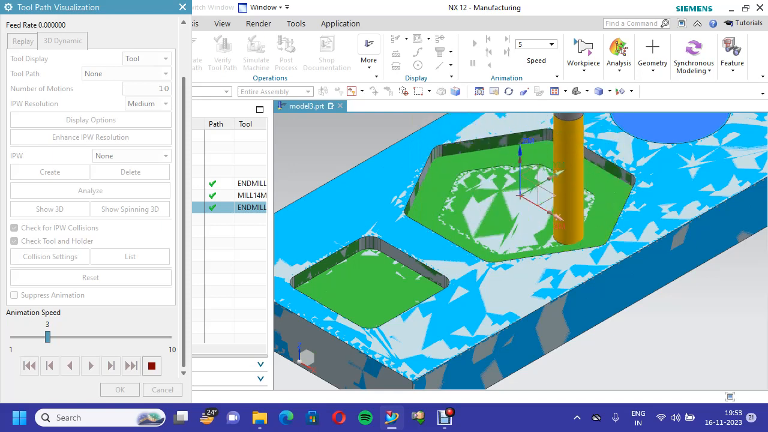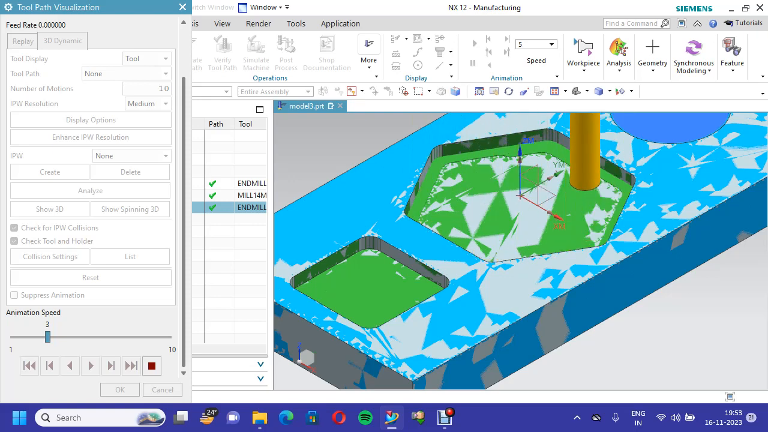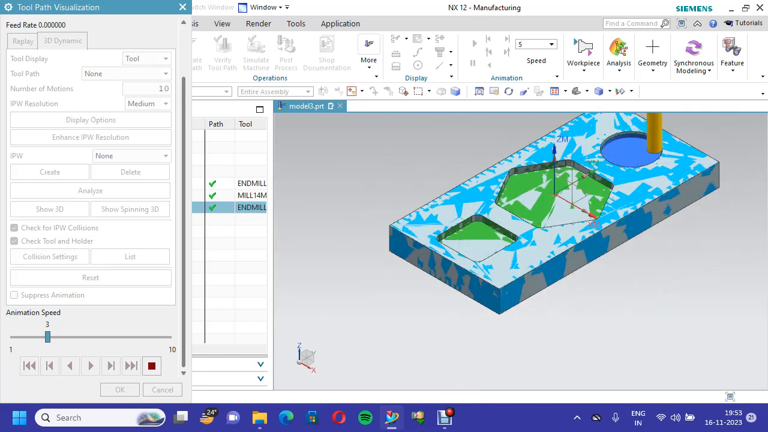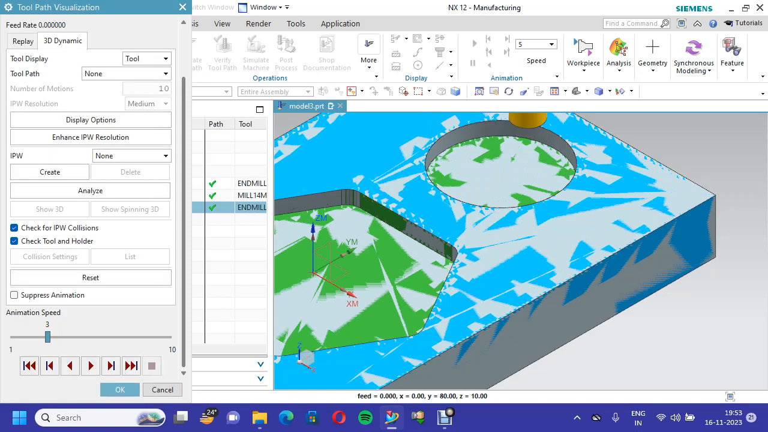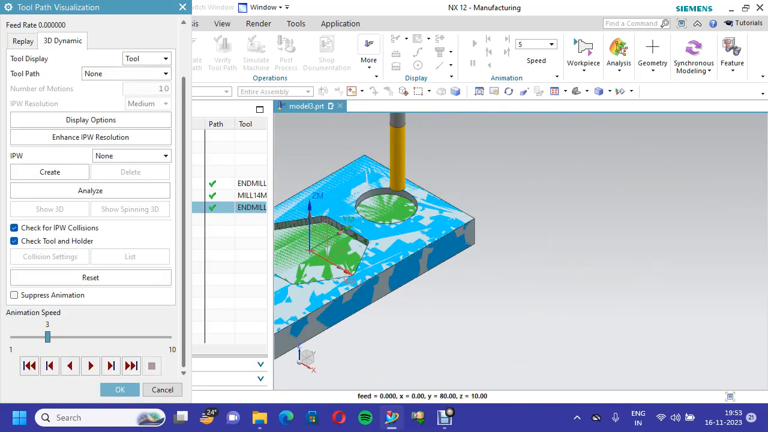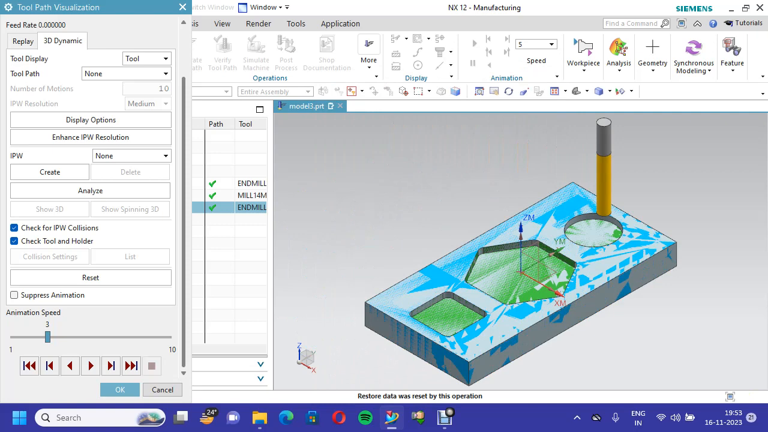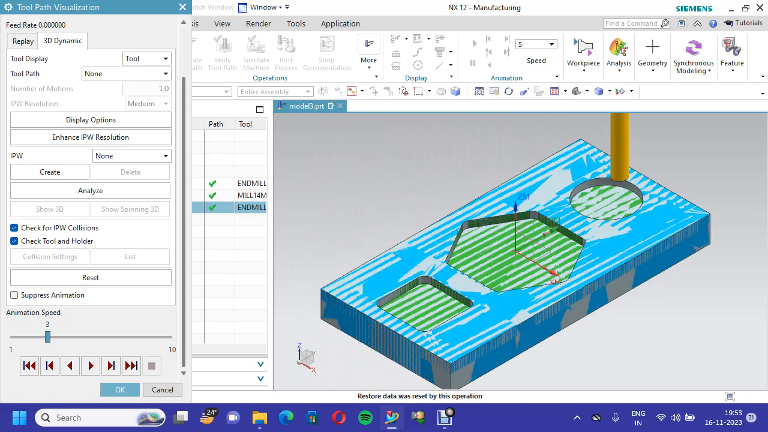The white surface visible means there is no material. Now it is taking up to 5 mm material total depth. So there is no material remaining in this workpiece. Now we will go and check it by using analyzing whether there is any material available.